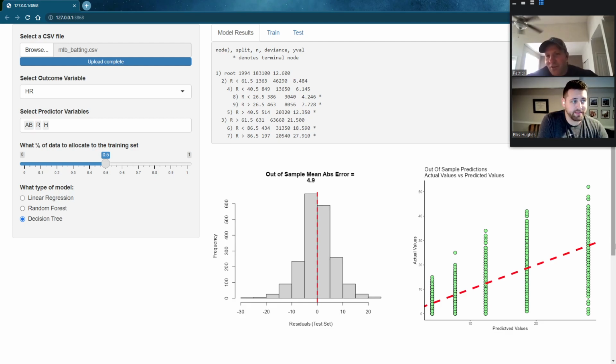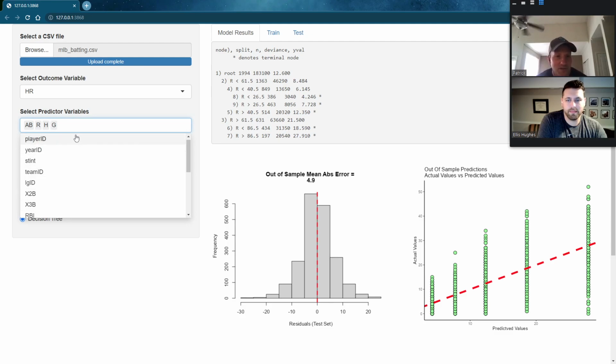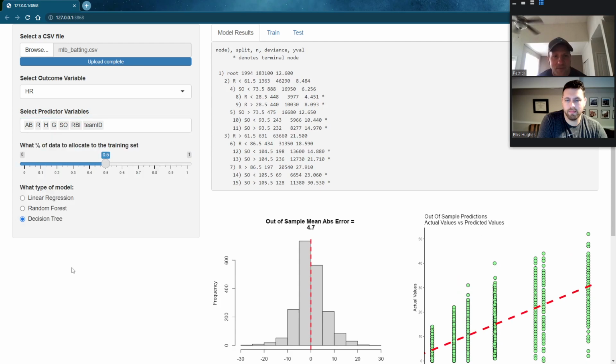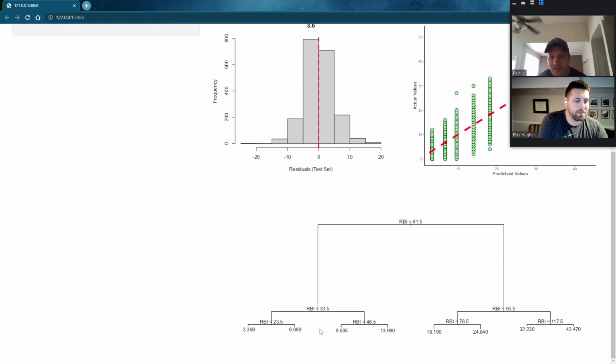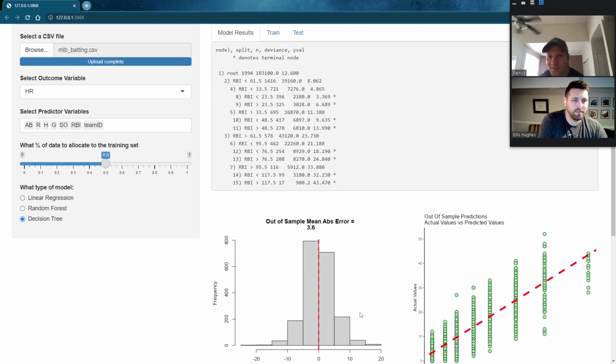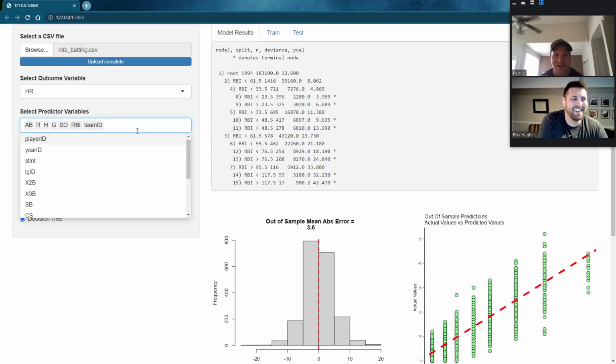It's very discrete. If we added other variables, we would probably have some different types of information. There we go, so RBIs. Now RBIs is important. Obviously, a home run is an RBI. It's a run batted in. So it's almost like it's predicting the same thing. Yeah, exactly. Maybe knowing your data is an important thing.